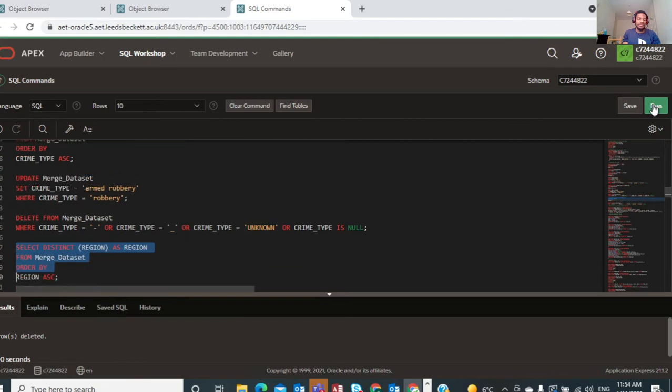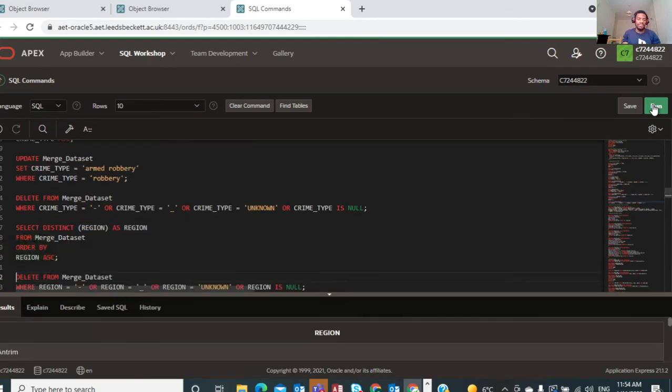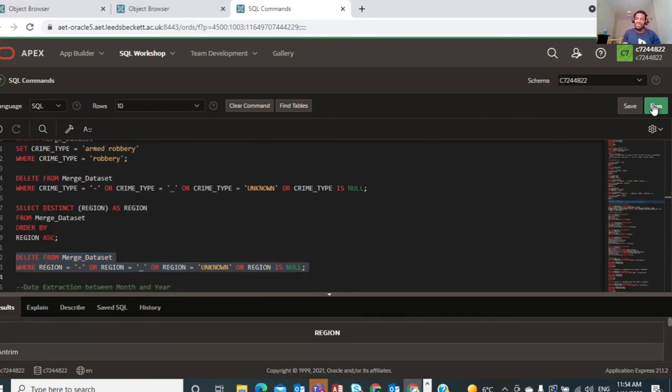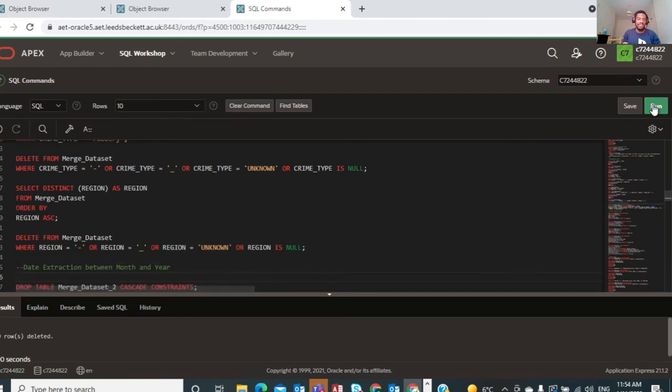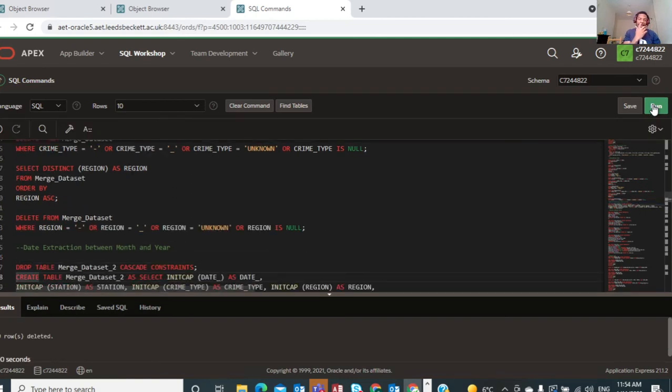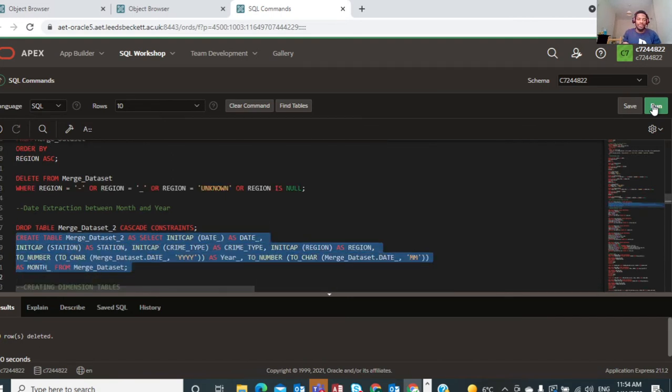I did the same for region. I deleted null values. Next, I split the date into month and year because the report is per month and per year. So I split the date into months and year.